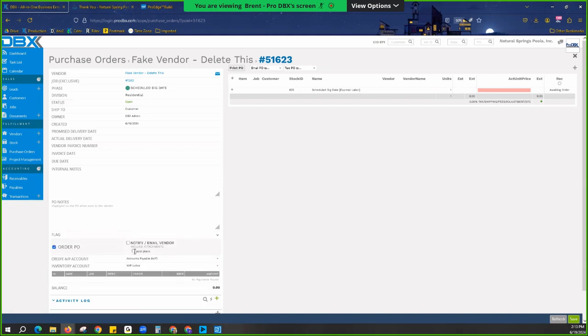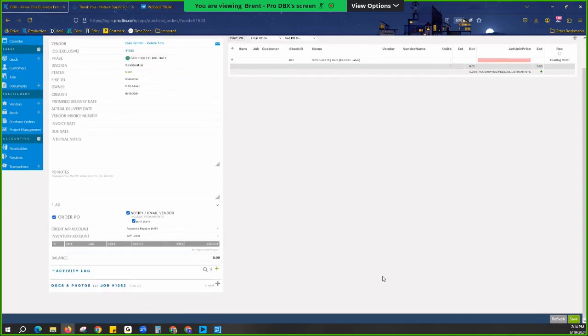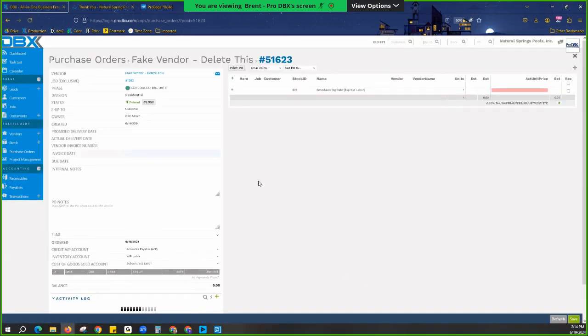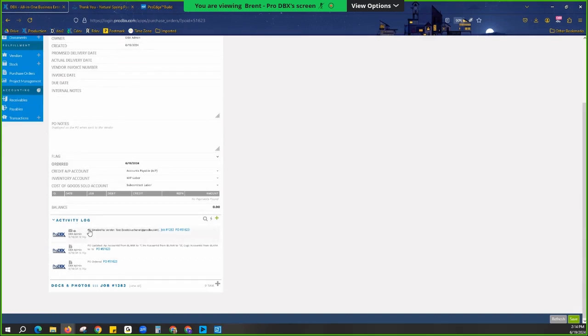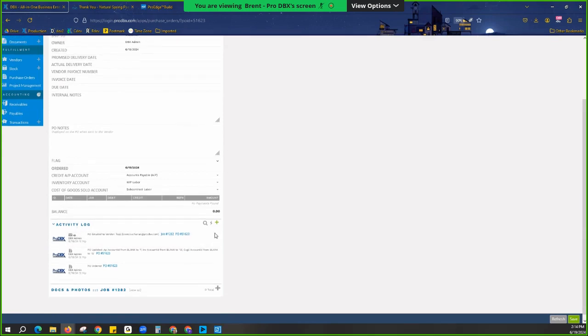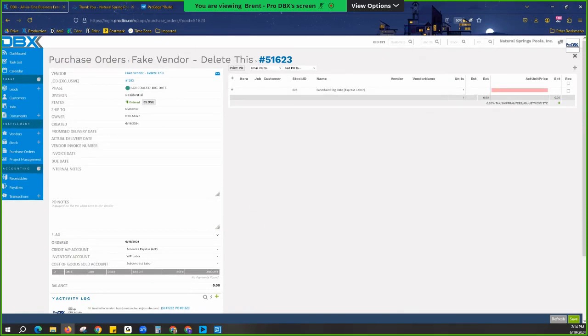And now I can notify the vendor. And you see here, there to select is again the attachment for pool plans. So you can include these attachments and notify the vendor from this actual PO page or from the project management view like we did before. Now I'm going to do this again. I'm going to order it. I'm going to hit save. Okay, you'll notice the status changed to ordered here. The activity log for this PO shows the PO was emailed to the vendor. All right, now let's open up that email and I'll show you what that looks like now.